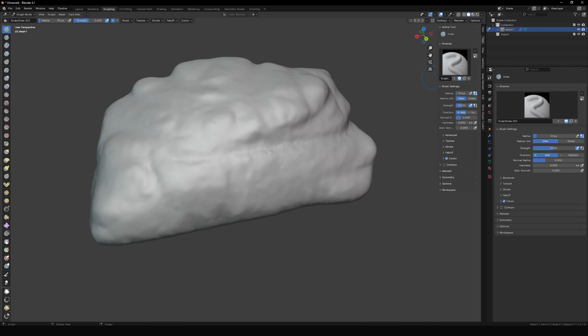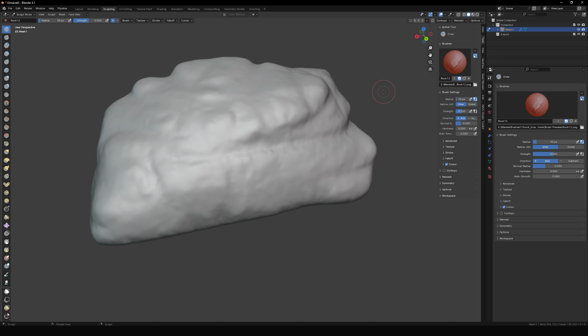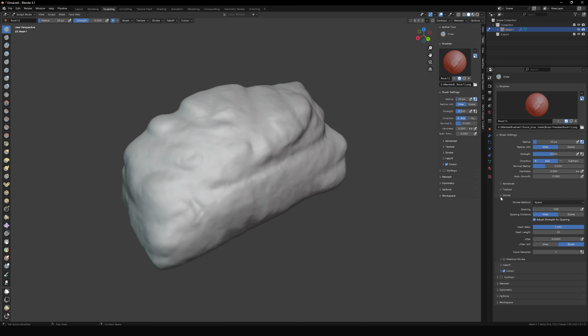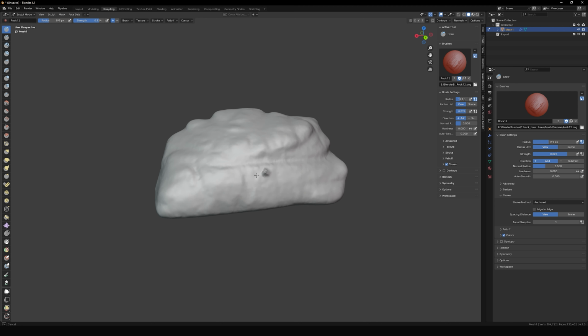Now select one of the brushes we imported. I'll go with this, and if we start painting it will look like this and it will not work the way we wanted. So you need to go to the stroke panel and change from space to anchored. And now if we click and drag, it will look like this.